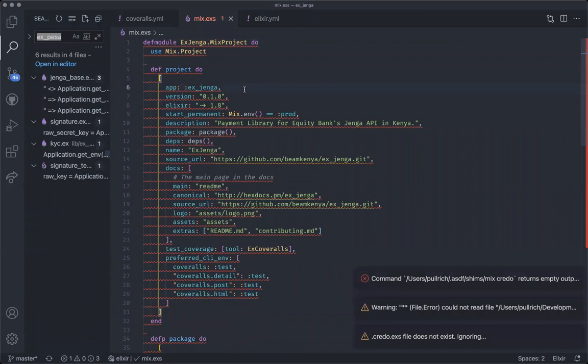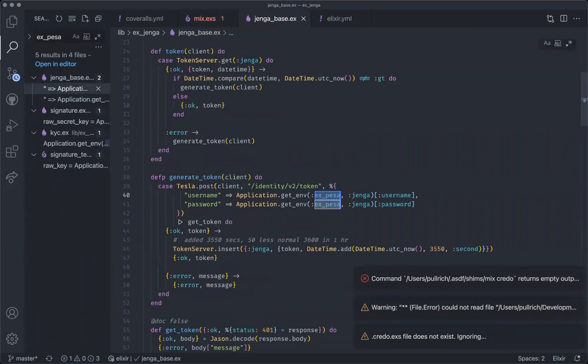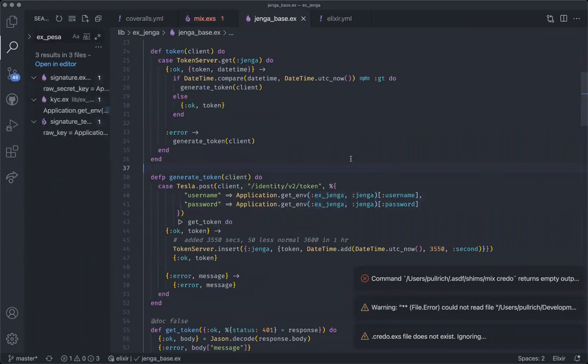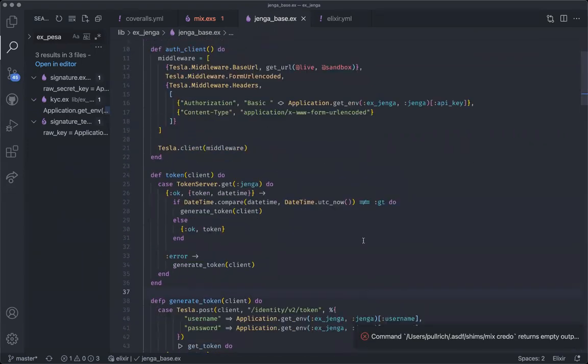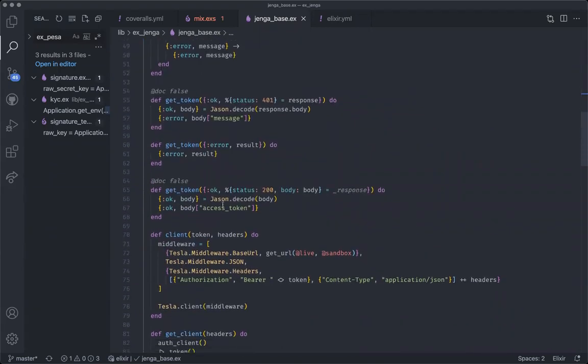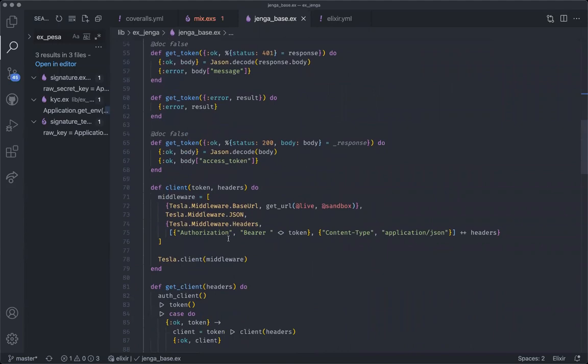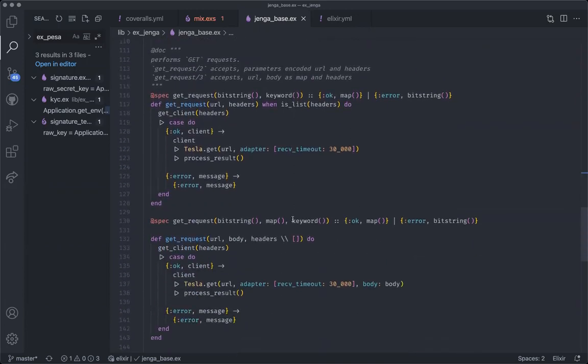Let me just search for ExPesa still to see whether there's anything in here. Because we do have this ExJenga. We have it down here as well, ExJenga. That is the base. Probably we can delete some of the stuff later, since it seems this was needed. Oh no, sorry, that's ExJenga. That's for Jenga. Right. Yeah, perfect. ExPesa had a different base config. Perfect.